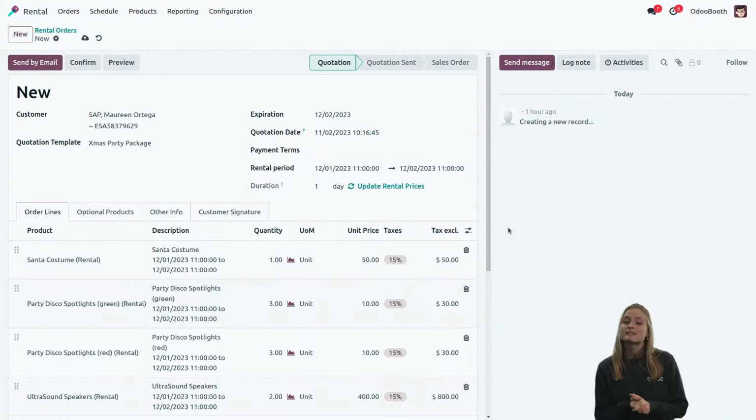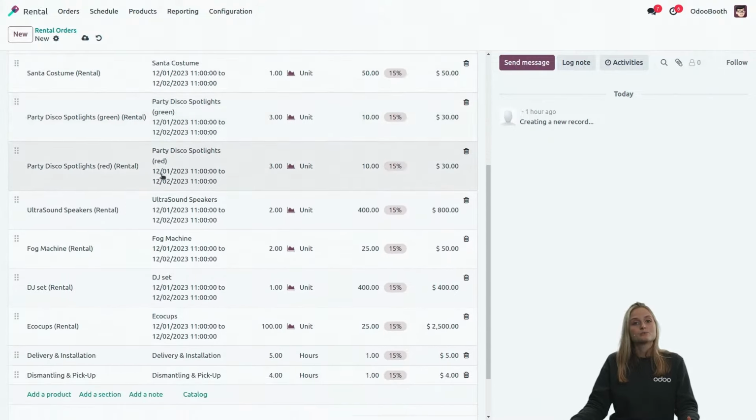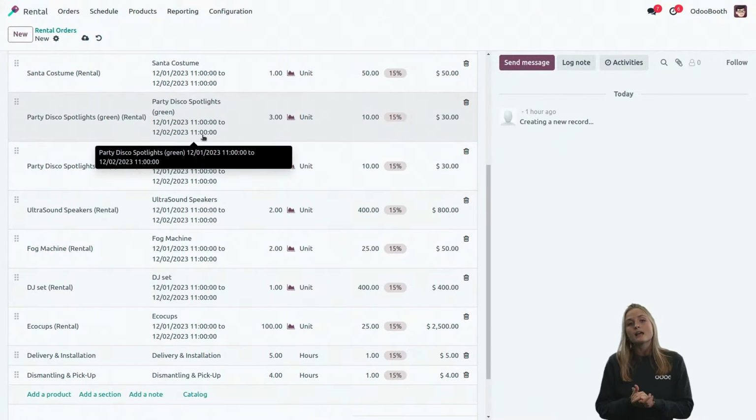By the way, have you seen that I've selected only one rental period? No need to select the dates on every product anymore, which is really time consuming, and it also allows to make fewer manual mistakes.